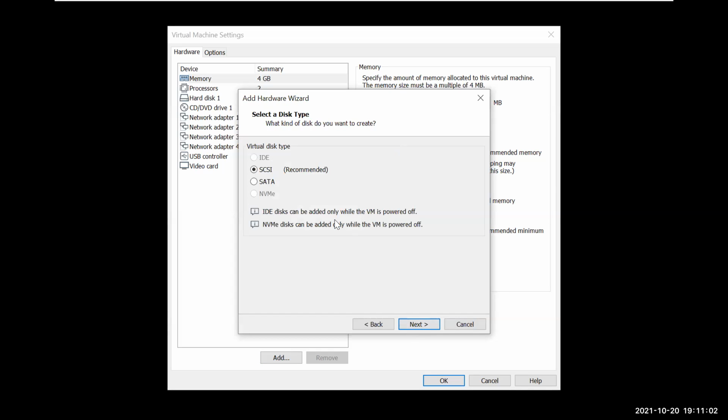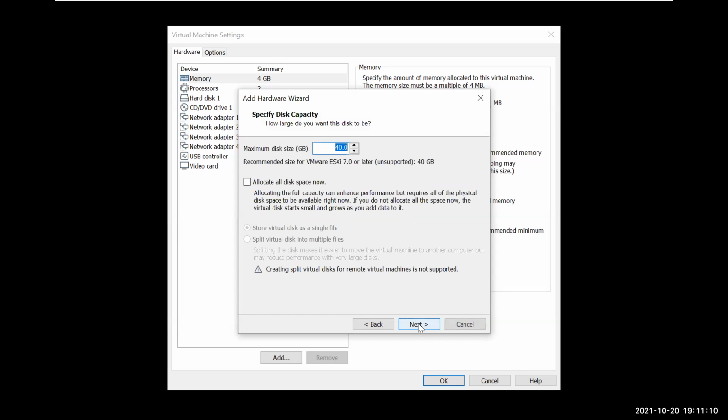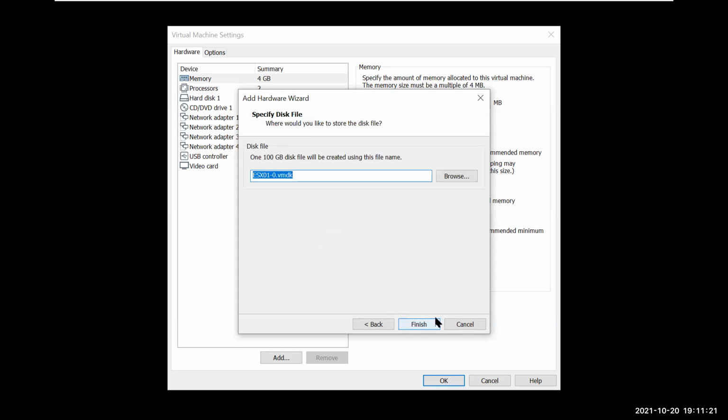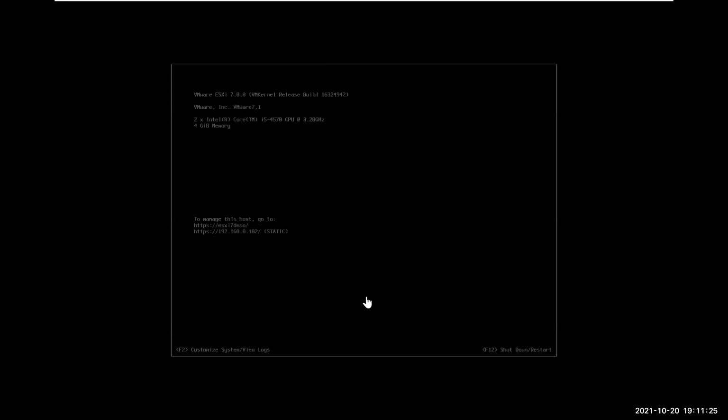I'm adding the hard disk. So this is in case of a virtual machine. If it is a physical box, obviously you need to attach an additional physical hard disk. I'm creating a new virtual hard disk. Maybe I can give the capacity something like 100 GB. Then okay.